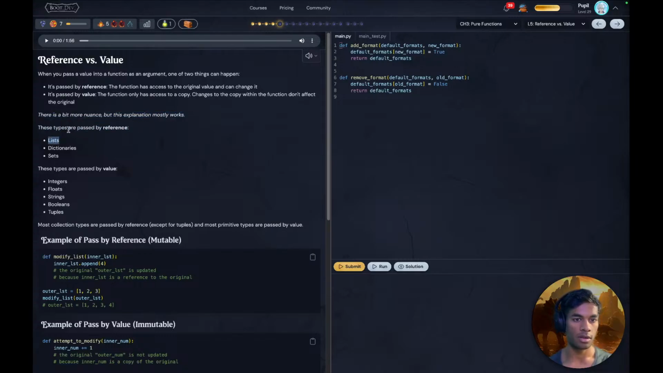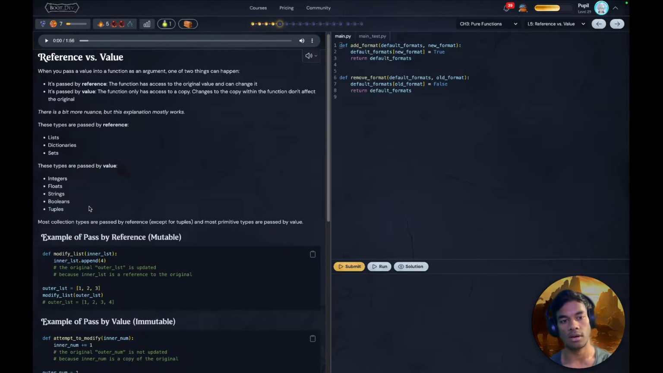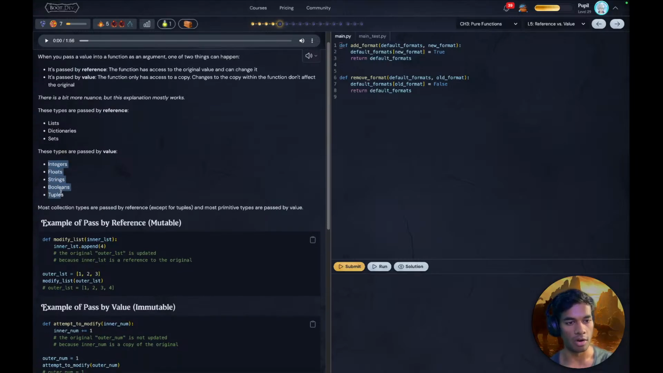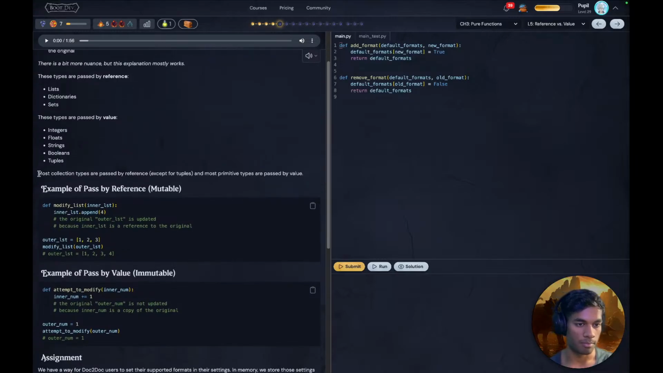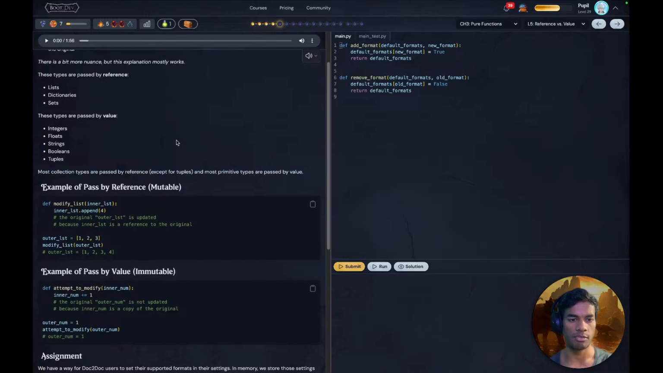These types are references: lists, dictionaries, and sets are references. These are not copied. These are sent by reference, the original address or pointer, you would say. You could say integers, floats, strings, booleans, tuples are sent by value. Even tuples are sent by value. Okay, and all of these things are immutable, and these are mutable. That might tell you something about them. Most collection types are passed by reference except for tuples. And most primitive types are passed by value.